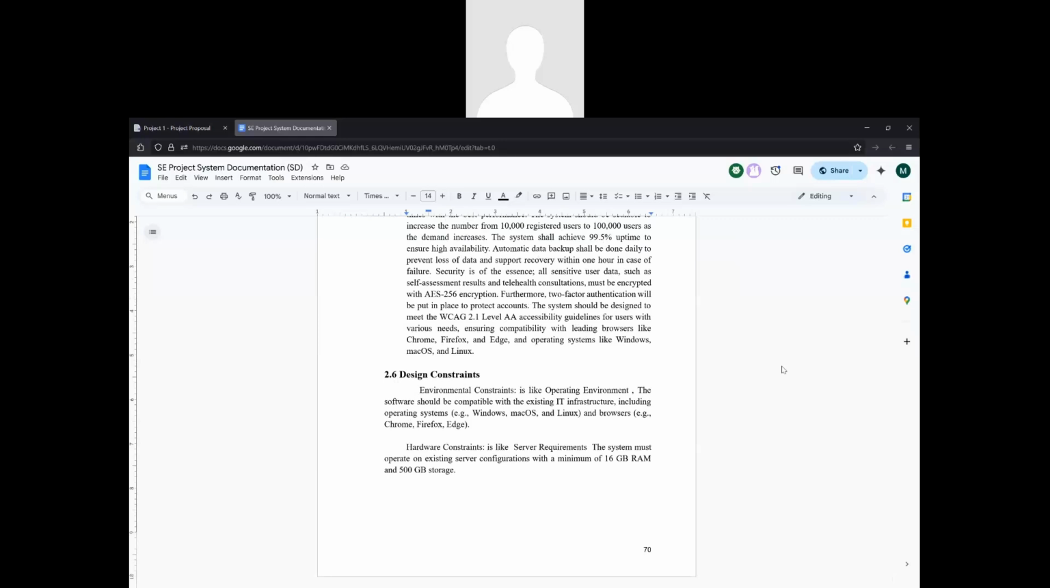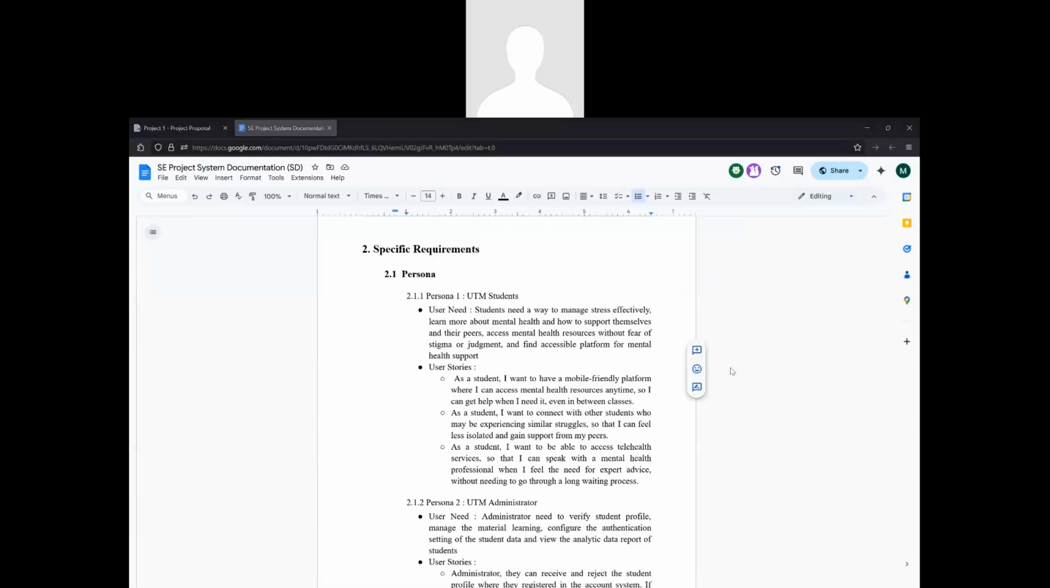Design constraints is just the difference between the environmental and hardware constraints. Environmental constraint is like the operating environment. The software should be compatible with the existing IT infrastructure, including the operating systems Windows, macOS, and Linux, and browsers like Firefox and Edge. These are the most common and famous browsers that the whole world nowadays uses. And the hardware constraint is like the server requirement. The system must operate on the existing server configuration, with a minimum of 16 gigabytes RAM and 500 gigabytes storage.